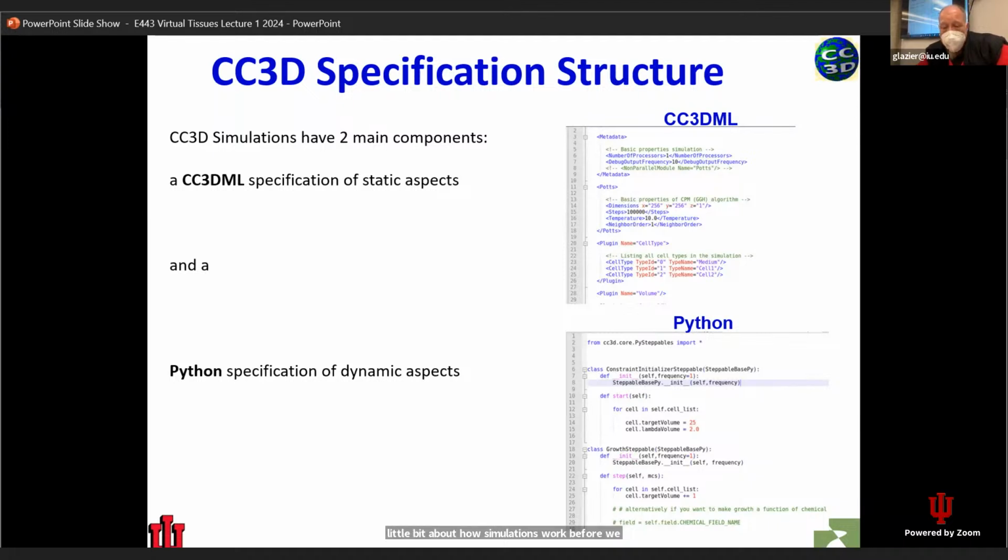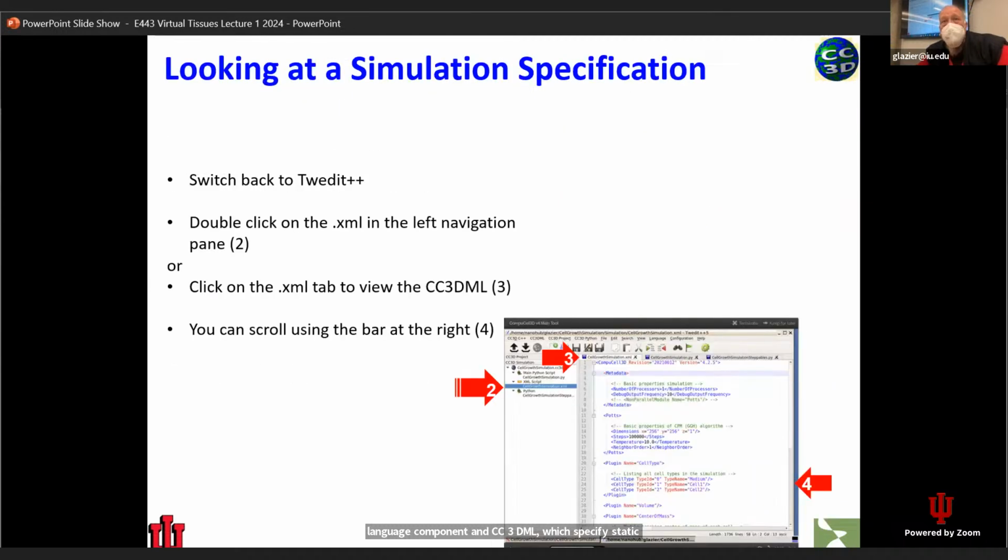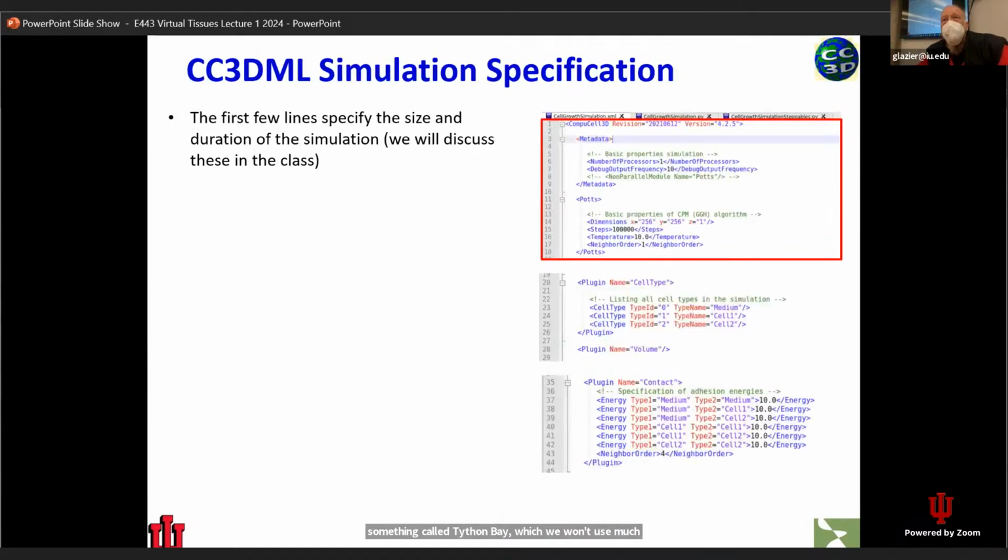There are two components to most simulations: a markup language component in CC3D ML, which specifies static properties of the simulation, and a Python component that specifies dynamics. In Twedit, if you double click on the file name, it'll open the windows and you'll have tabs. One tab will be the XML, one tab will be something called Python main, which we won't use much, and one will be called Python steppables, which we'll use.